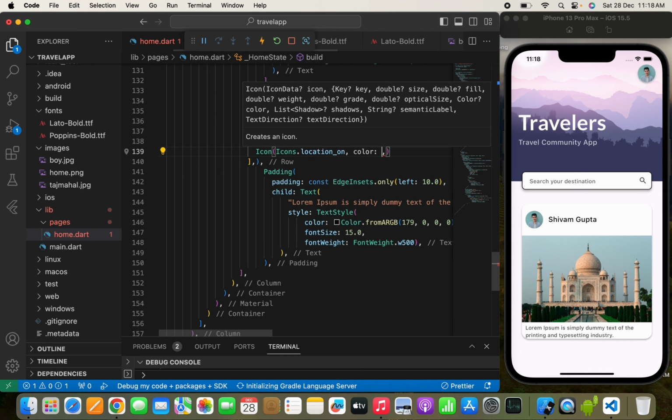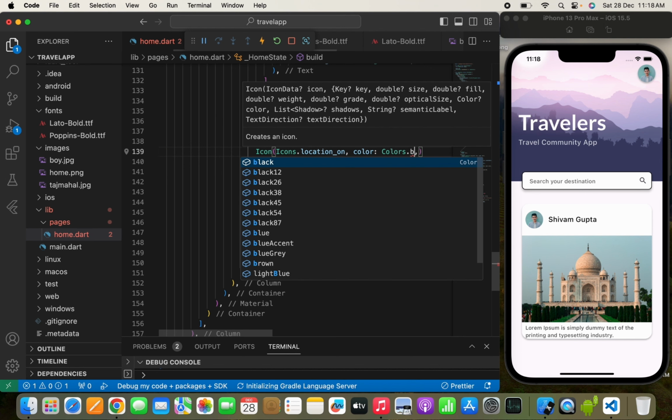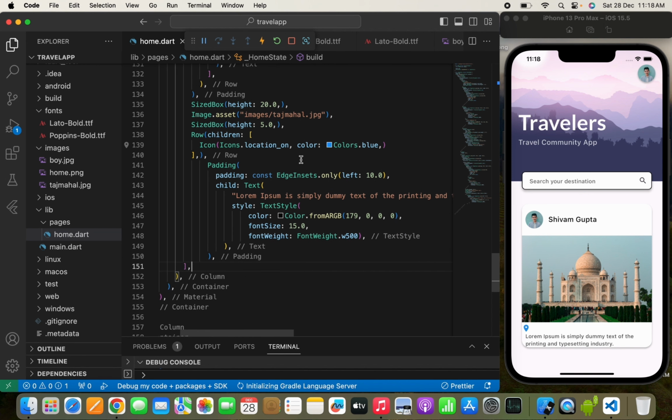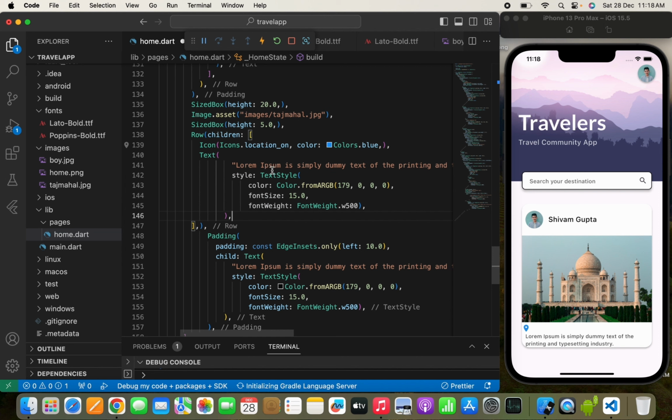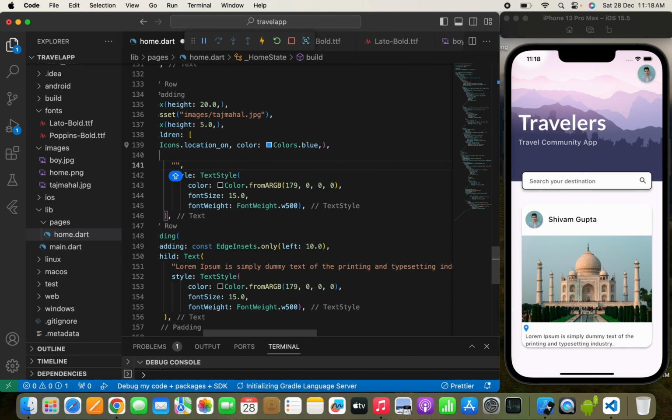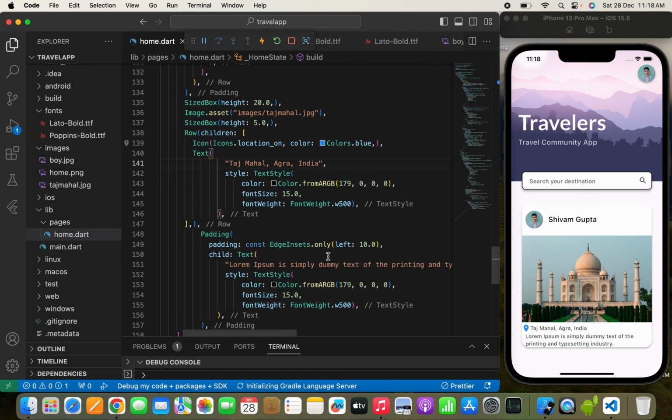and we can pass the color. We'll pass Colors.blue, something like this. Now here you can see the icon. Now once we have shown this, we can show the location, and we can pass the monument name like Taj Mahal, Agra, India. So this is how the user can add the location of the image that they have uploaded.